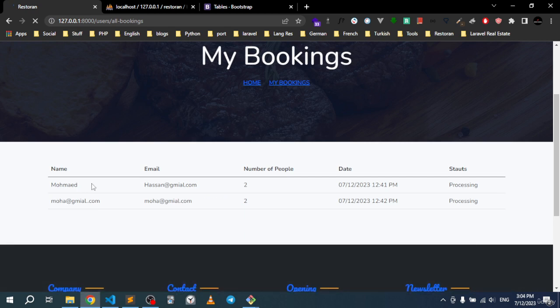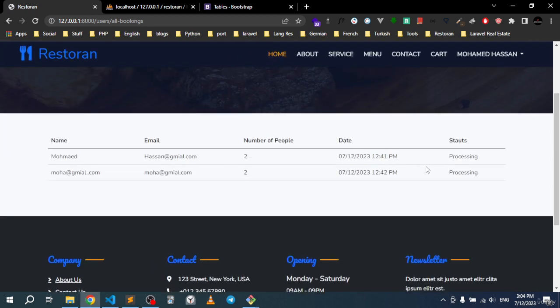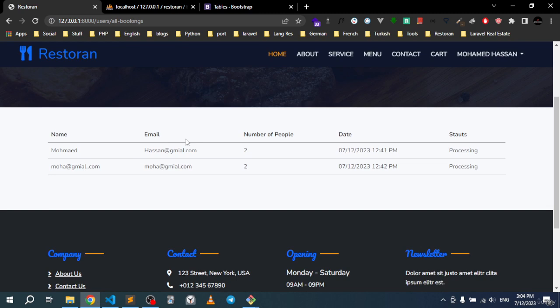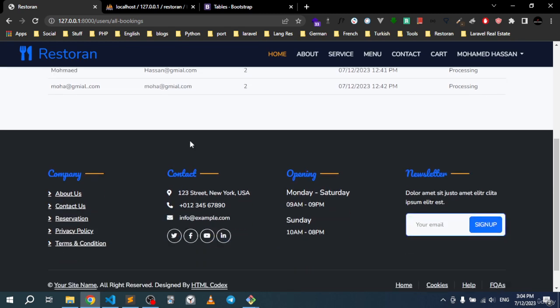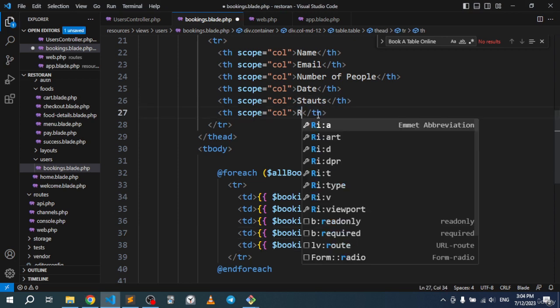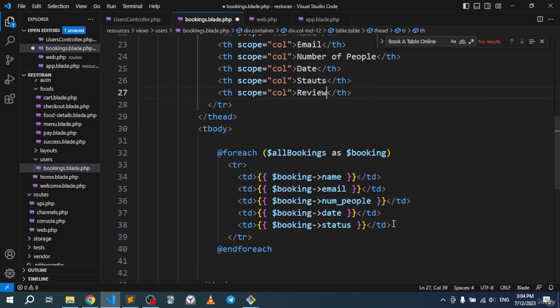All right, so as you can see, there is the name, the email, and the number of people, and there is the date for the booking, and there is simply just the processing right here for this. All right, so yeah, that will actually be everything right here. Maybe we will put some kind of review right here. All right, and I also want to put the review right there.